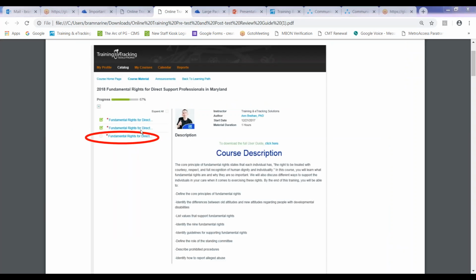In your orientation packet, you will find that you were given a review study guide. Make sure, if you fail your quiz on the first attempt, to utilize that study guide. That study guide will walk you through the process that we just observed.